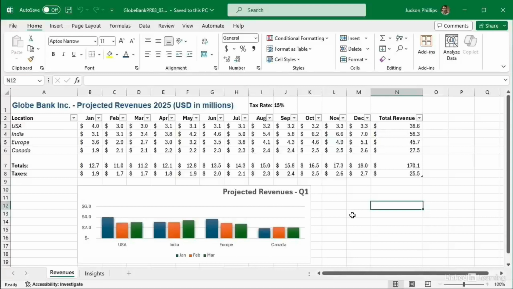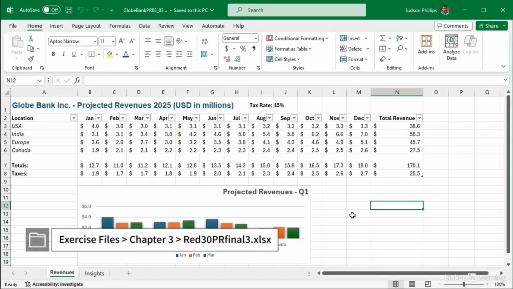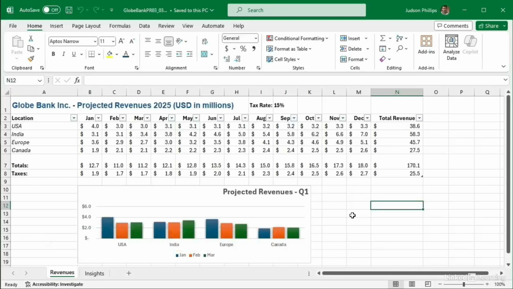So far in this chapter, we've learned how to share a copy of our Excel workbook with others, but there may be times when you actually want to collaborate on the same workbook with others. In that case, you need to save to the cloud and provide access to the file you're actually working on. Even have people working on that file simultaneously. And that's what we're going to explore in this movie as we continue with our Globe Bank Inc. Projected Revenues Workbook, Globe Bank PR 0303, if you're catching up.